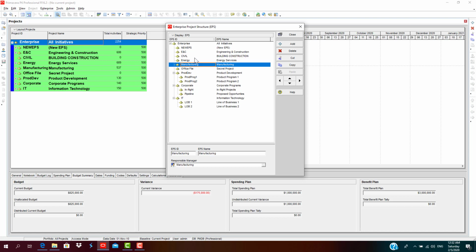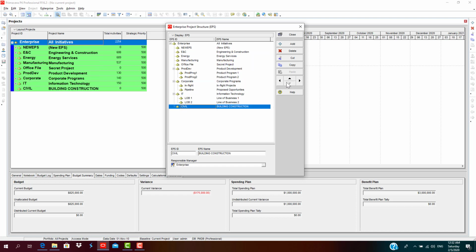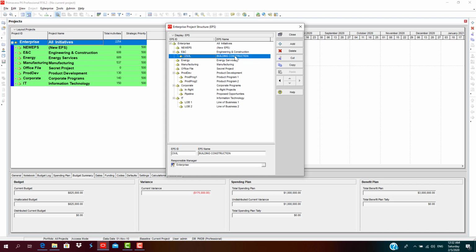Okay, now I shall be indenting this inside engineering and construction. To indent it, we just have to click on this to shift left, click here, and we can move the EPS into different sections like up, down, like I moved it here and inserted it. So the EPS has been created for engineering and construction. Under this we have civil building construction.